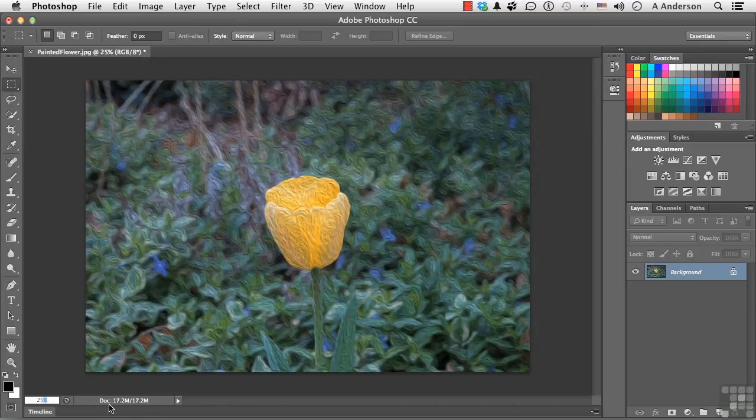Over here, it says document size, 17.2 megabytes. What is that? The number on the left represents the compressed, flattened, saved file size. The number on the right represents its working size as you begin doing things. And as you begin adding layers and doing effects, that number is going to probably get bigger. So that's one thing we can do down here, but that's not all.